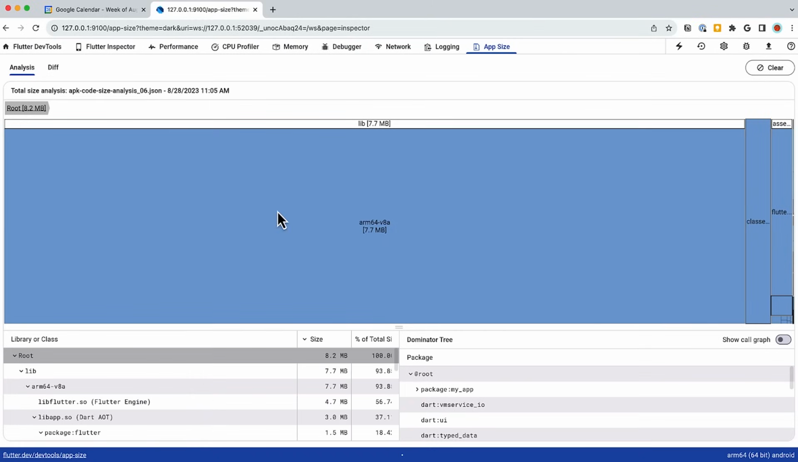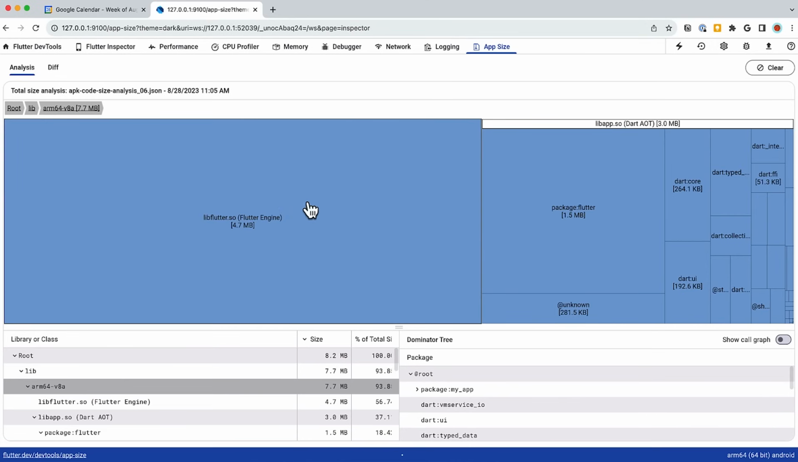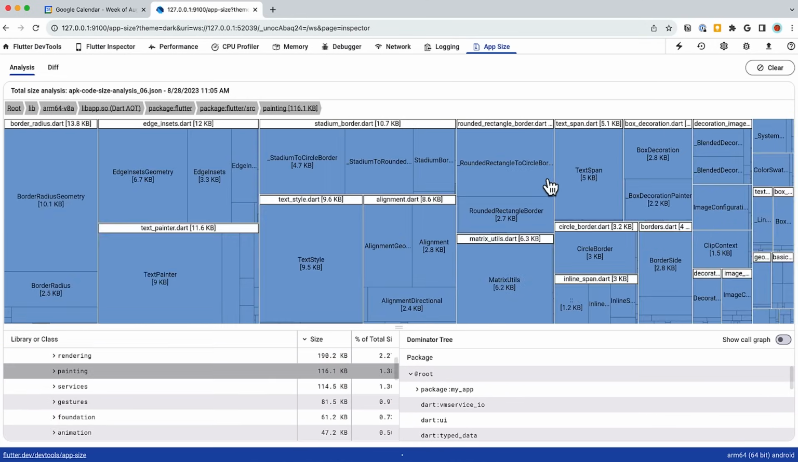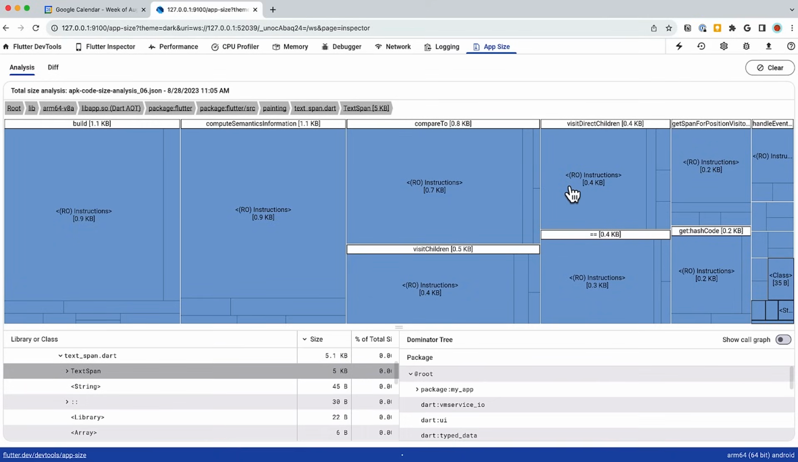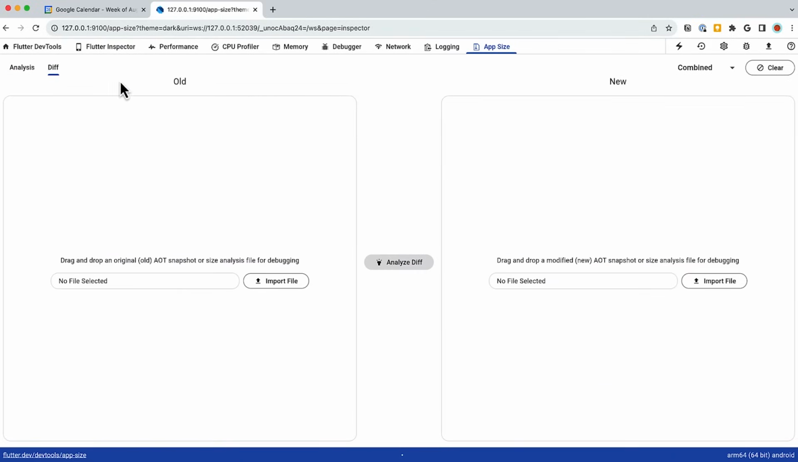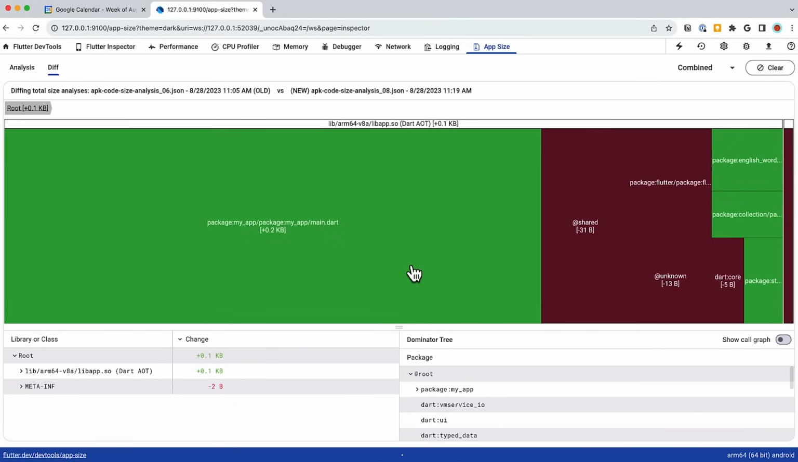The boxes at the top are a tree map, which shows the size of each Dart package, library, or class. You can drill down into specific parts of your app to see what's taking up the most space. You can also compare two snapshots to see why your app size changed.